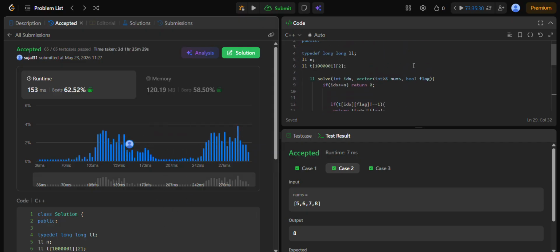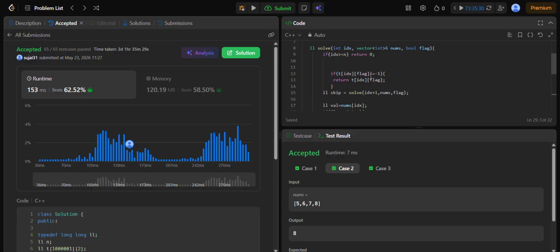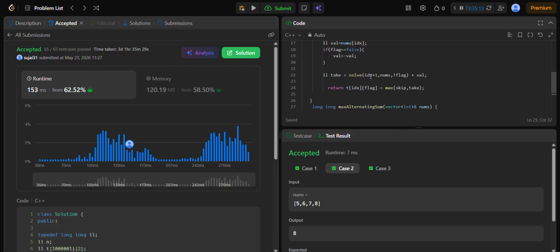So yeah, it works. The approach was simple: go to every index, decide whether to put that index into our maximum alternating subsequence or not, and then jump to the next index. So yeah, this was it.